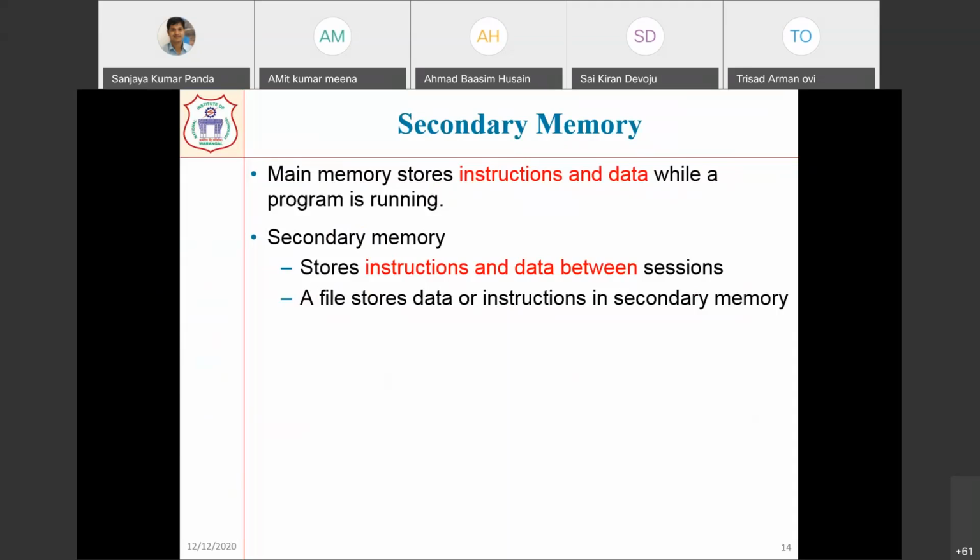Once execution is over, it will come to the secondary memory, right? So in secondary memory, we keep the data for long-term use, so that after a couple of months or a couple of years, we can access the data. That's why secondary memory is used. A file stores data or instructions in the secondary memory.